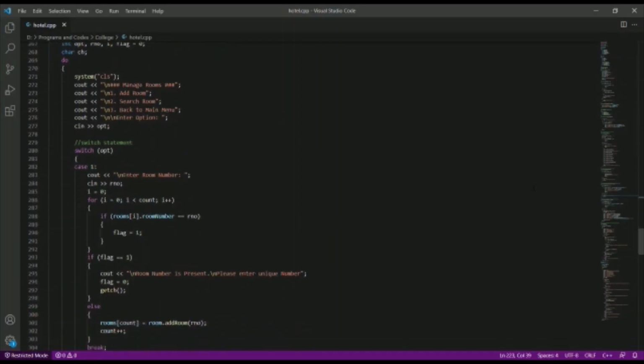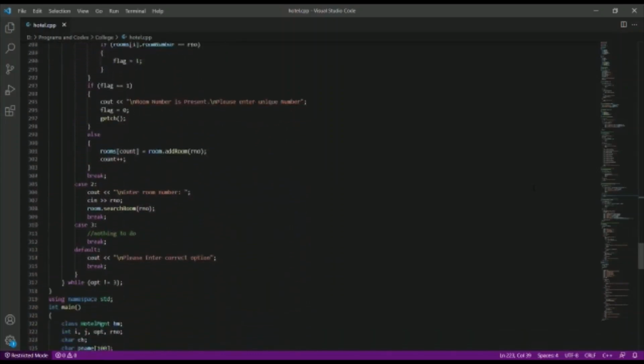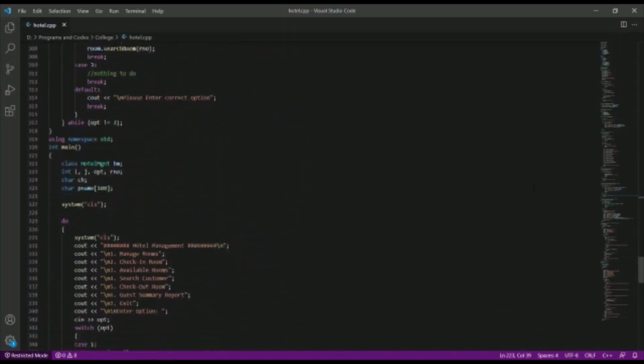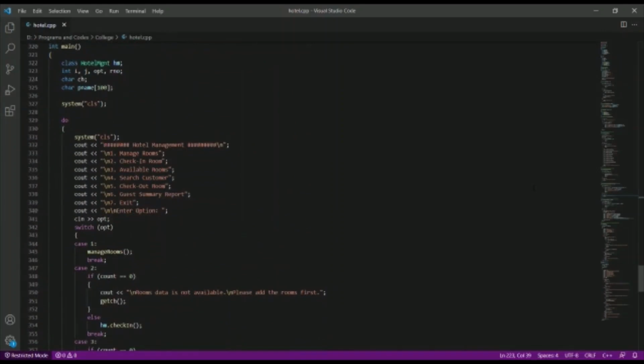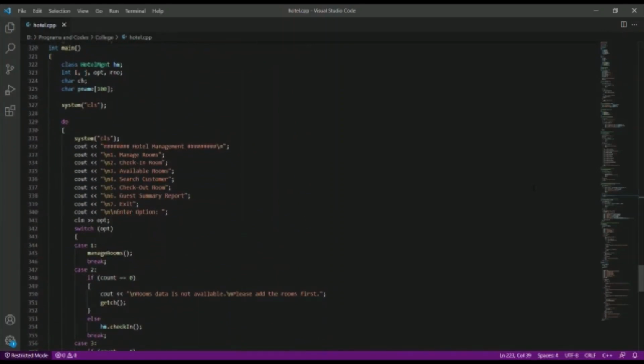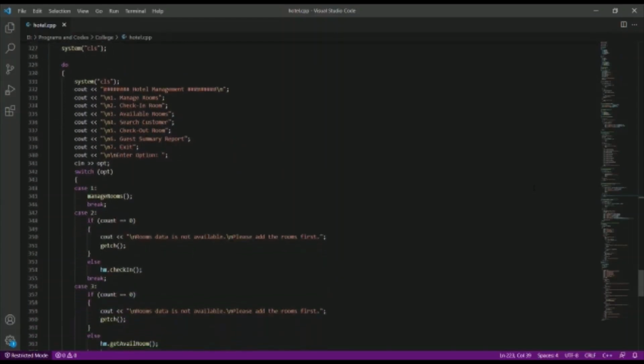In line 320, over here, we have a main function. We create an object of class hotel management and declare various variables to be used. We then enclose all of the above functions in a do-while loop to create a menu in the output. I will now hand it over to Aryan.